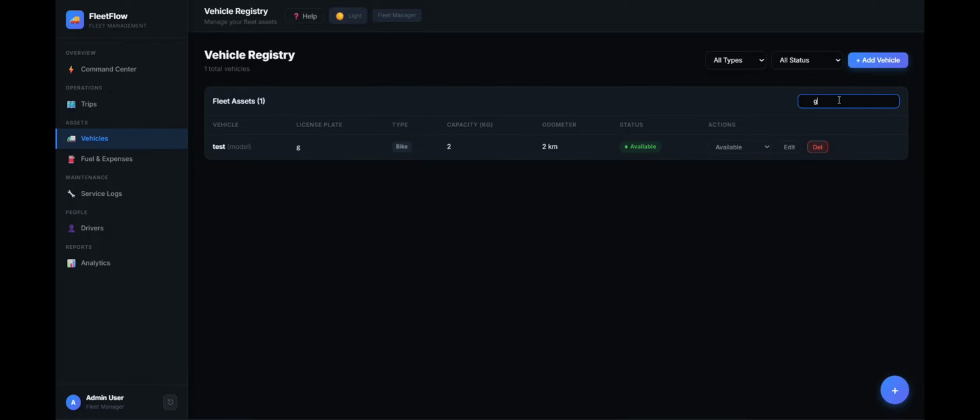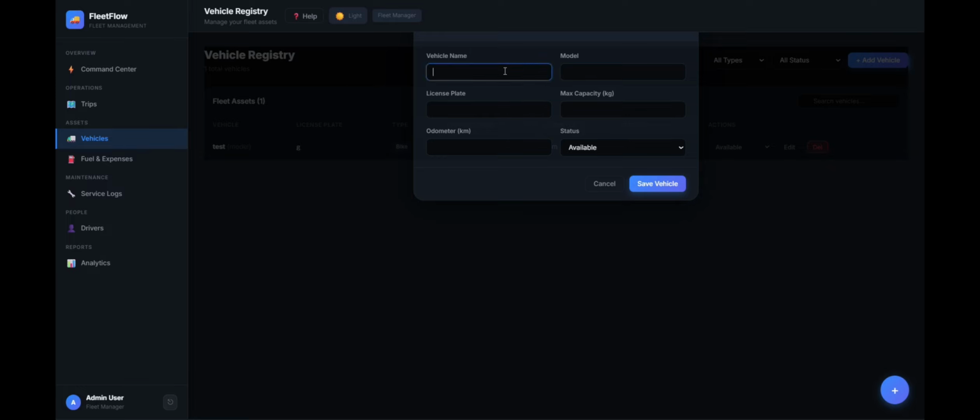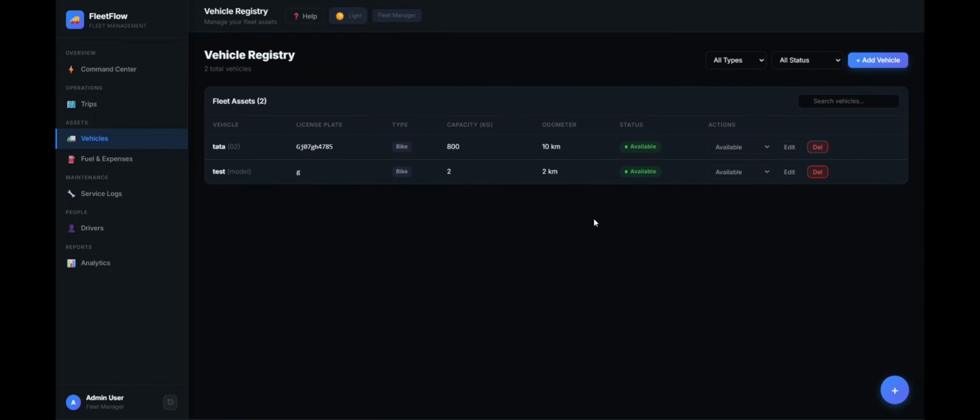Adding a new vehicle is just as easy. You click the add vehicle button and a modal opens. On the left, you enter the details: vehicle name or model, license plate, type, status, maximum capacity, odometer, operating region, and acquisition cost. On the right, you see a live preview that uses the same design as the cards in the grid. As you type, the preview updates. This makes it harder to make mistakes because you see exactly how the vehicle will appear to other users. When you are done, you click save vehicle and it joins the registry immediately.